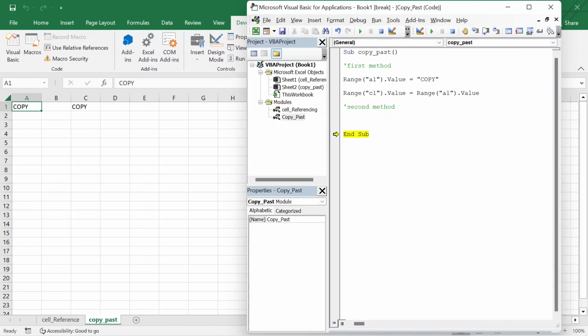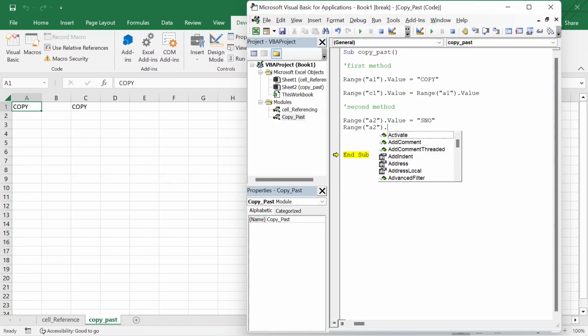So there is another method. By using the Copy property, we can do the same. For this I'll do the same Range. I will first put a value into it as a number, and then I'll copy this Range A2 dot Copy. I use the copy attribute.